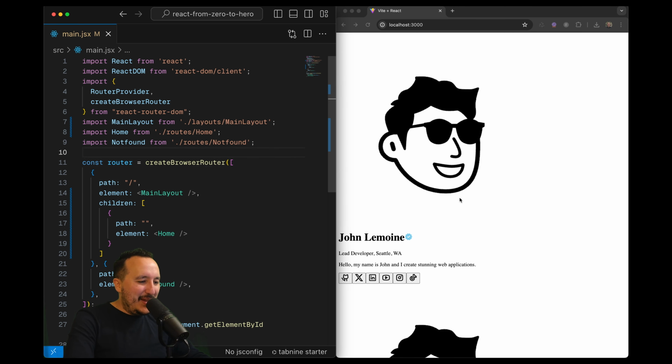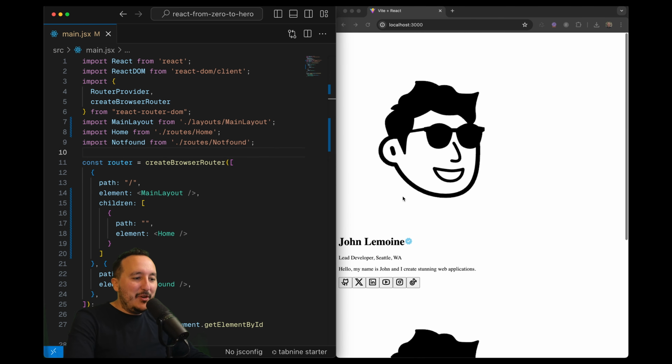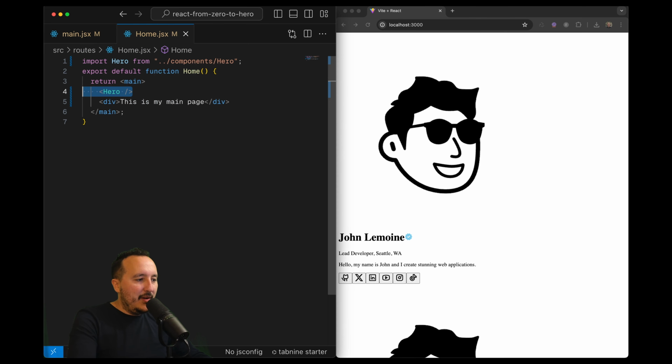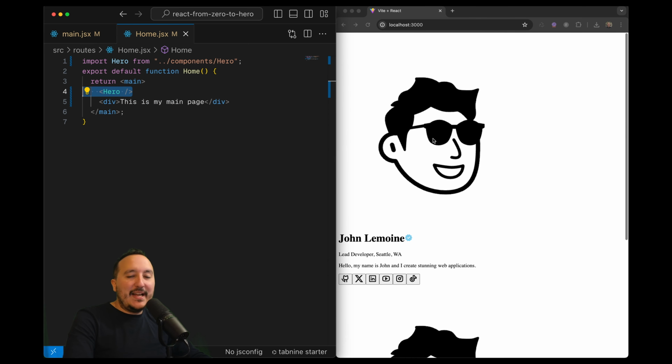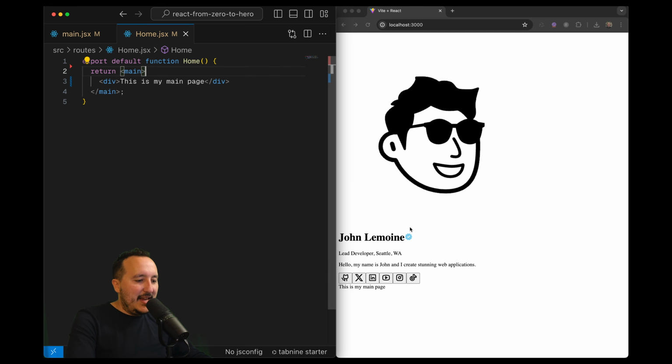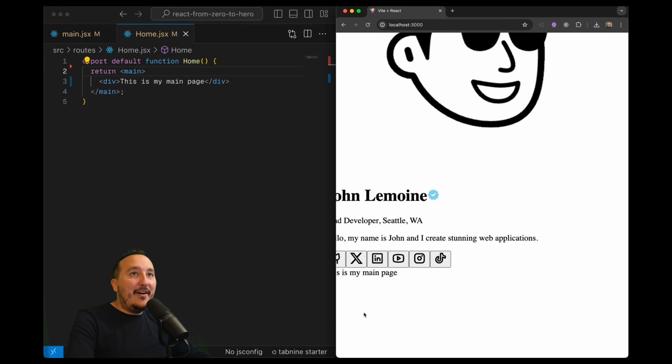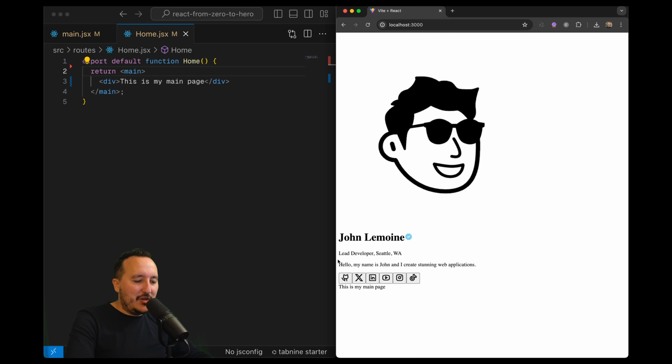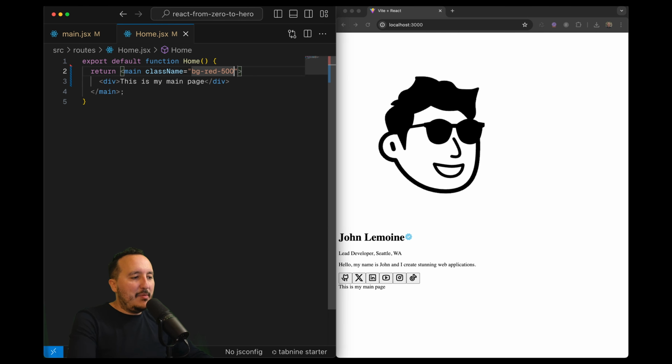And there we go, we've suddenly got Home. But the problem is that now on Home we've got the hero, but we already got a hero on the layout up here. So I can remove that. And there we go. We've got our hero plus this is the main page, which actually comes from Home. And I can just check that by typing bg-red-500 here. And we can see that nothing's happening. Nothing's happening because there is no CSS style applied and Tailwind is not imported.